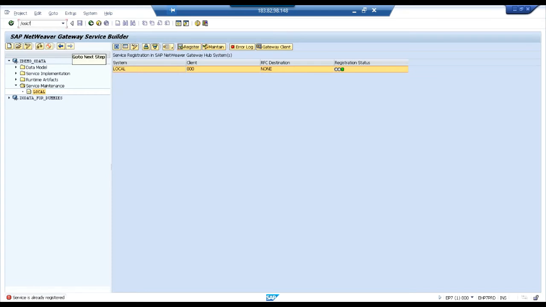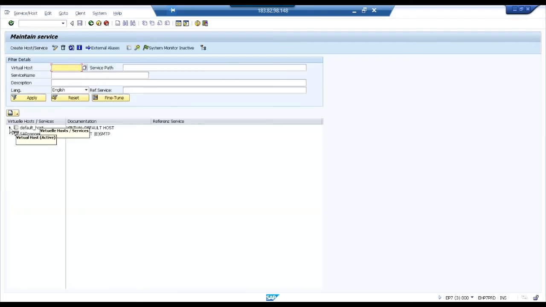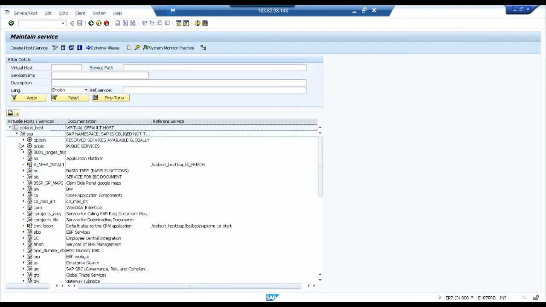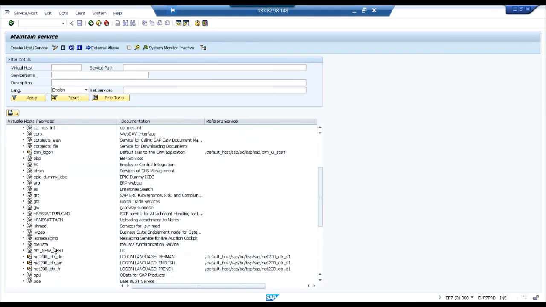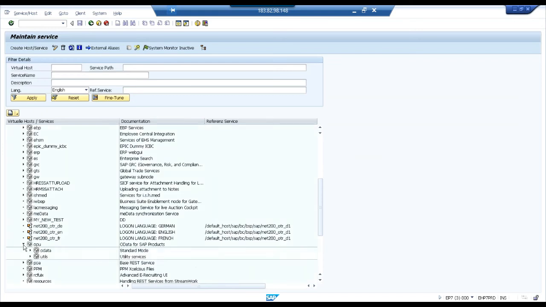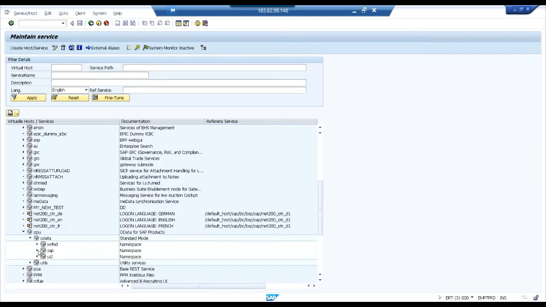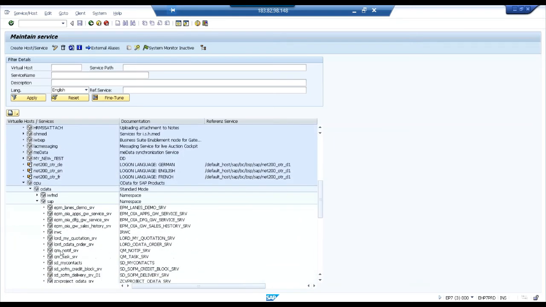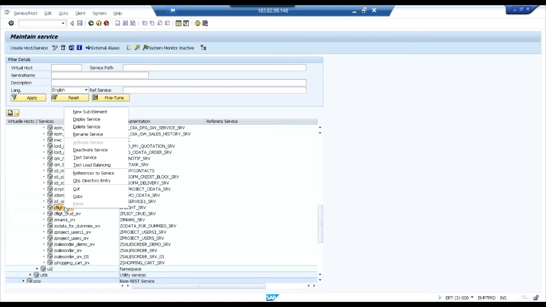I go to SICF transaction and check if all the nodes are active or not related to my OData services. So I execute this. Default host, SAP, OPU, OData, SAP, and here I should see my services. Yes, they are there. Let me just check.